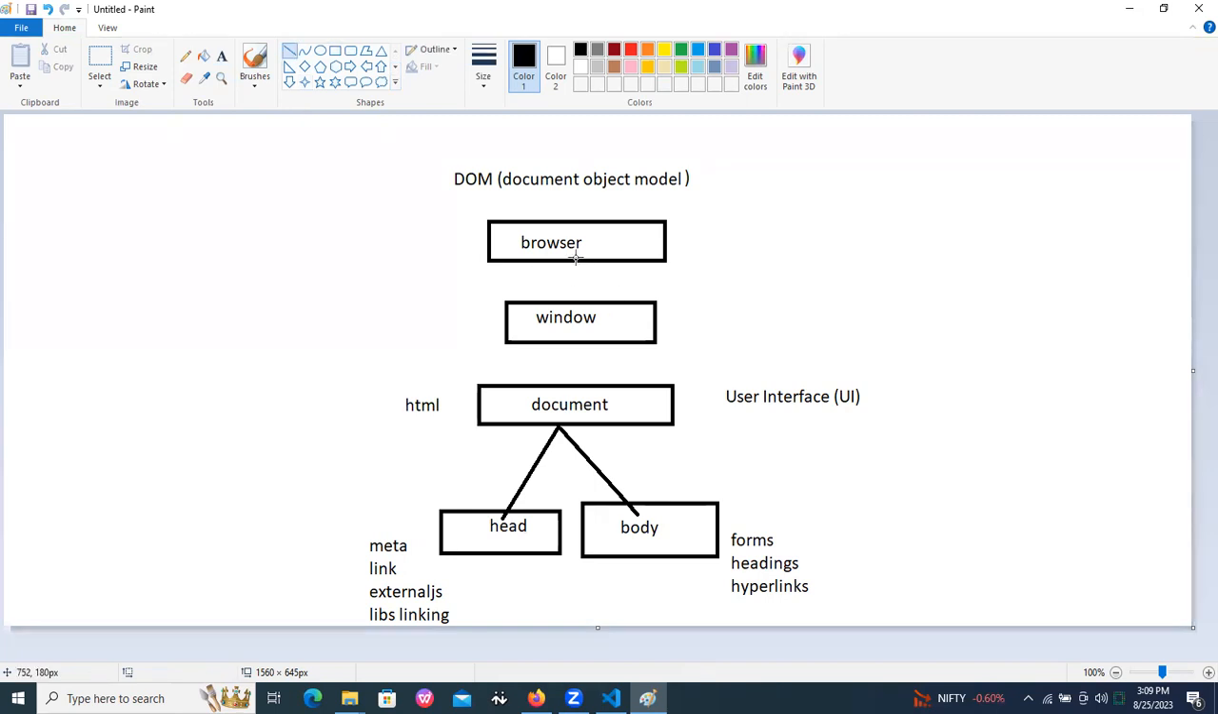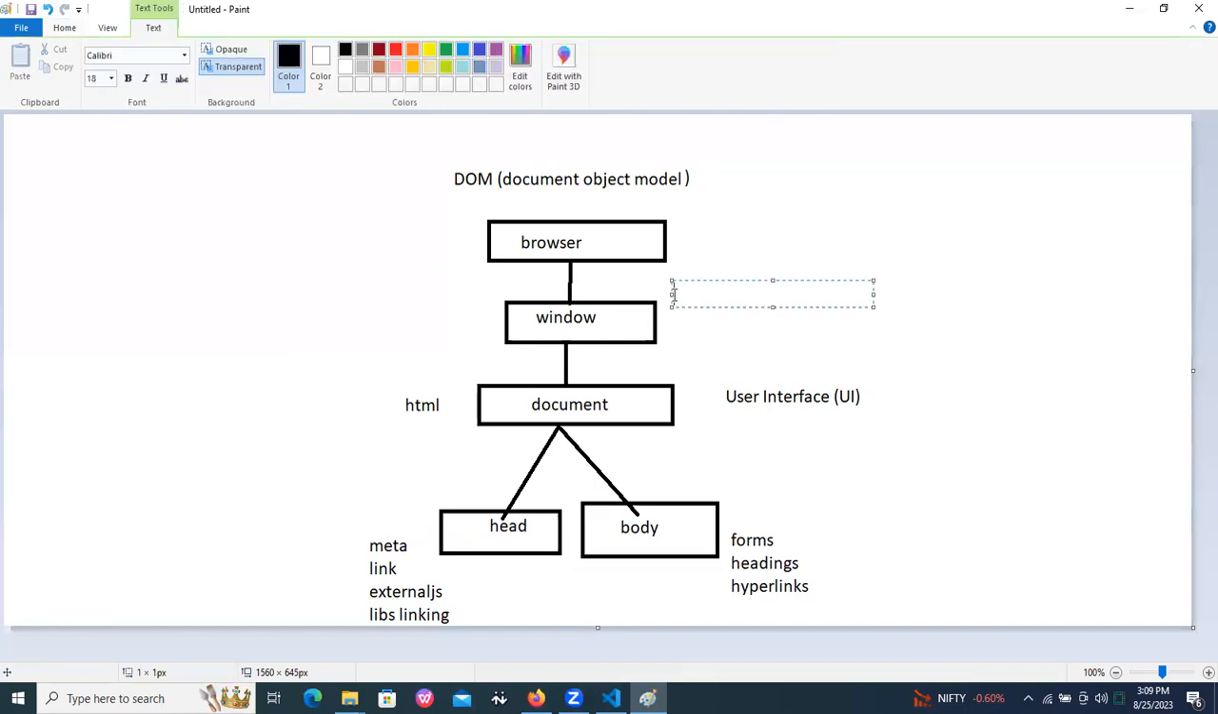Whenever you design some web page or web application, finally the output is inside the browser. But between the browser and document, there is a concept called window. There are multiple features which are going to be working with the window, like the window related alert function. Alert functions are coming from window, and the prompt messages are coming from the window.